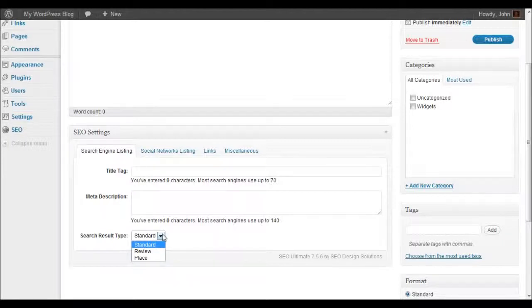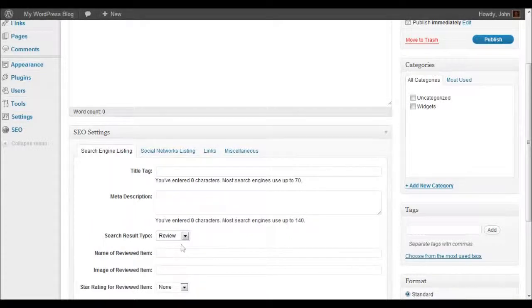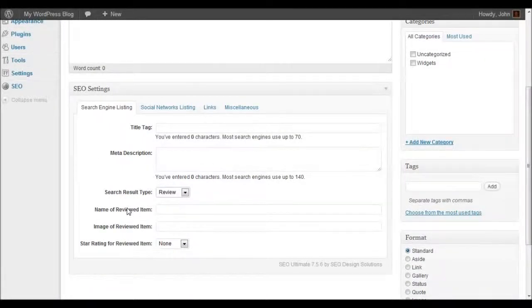You'll see that this drop-down has three options: Standard, Review, and Place. Standard is just a standard search engine result that you would see in Google. Now, if you're a Google power user and you've searched for, say, reviews before, you may have noticed that sometimes Google will have search engine results that have a set of stars beneath them that show how well the post reviewed the item in question. Rich Snippet Creator will let you generate the code needed to have your site look like that in search results. So all you have to do is pick Review from this list, and then all these new fields will appear.